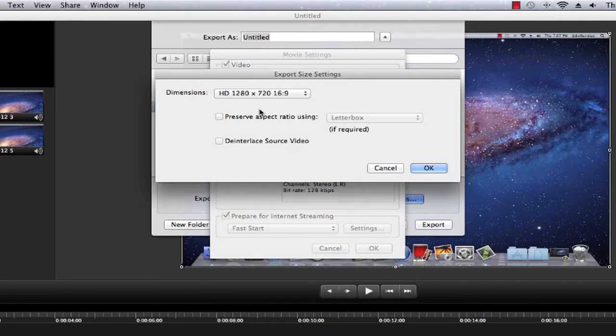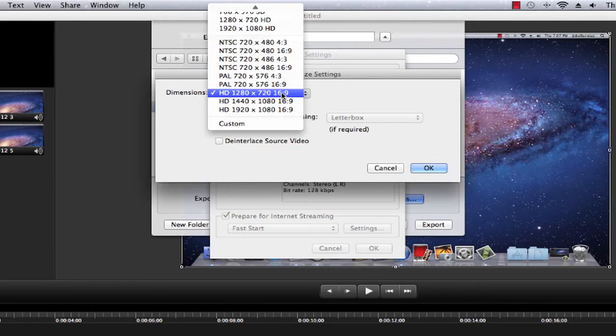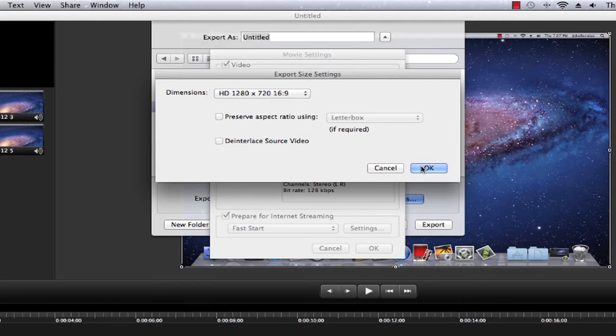For your size, and this is the key thing for HD YouTube, even with those settings, HD wouldn't pop up on YouTube unless you have this size on. So you want to click on 1280 by 720 or the 1080p ones here. I usually just stick with the 720 because the 1080, really, I don't really need that. It's just a bigger file size. So either one will work, and just click OK.